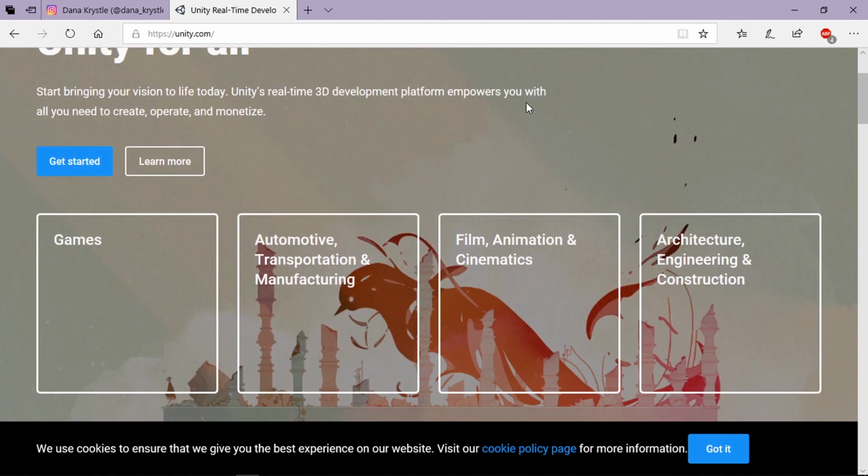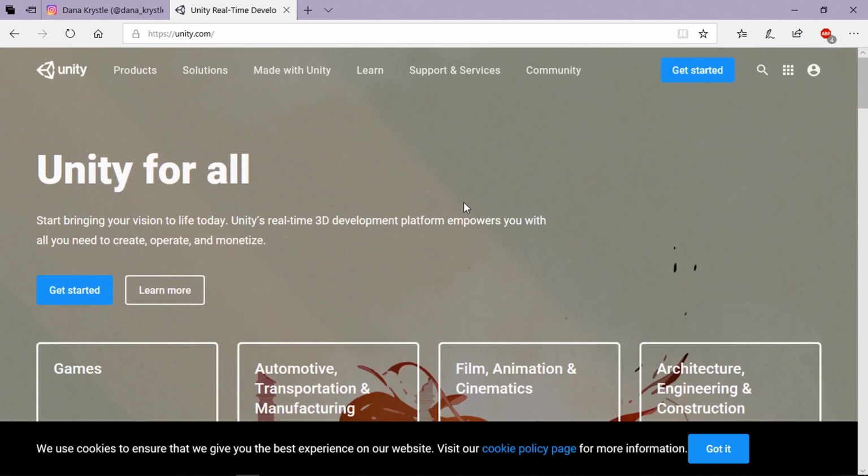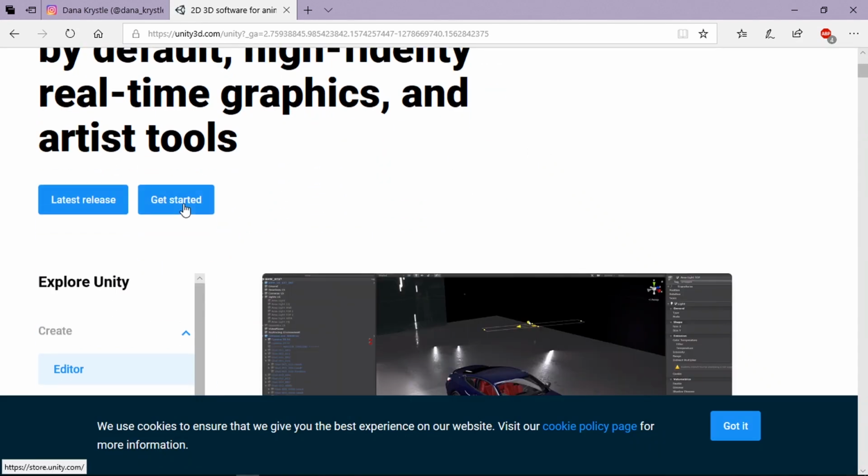You can use it for architecture, animation, so many things. If you want to download it, you just have to go to products, and then in products you go to get started.